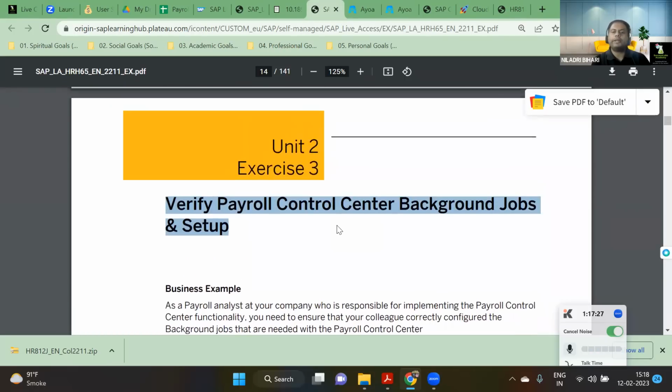So why is it required? Because in payroll, compared to any other module, we process a lot of data, isn't it? It can be tax data, payroll data, compensation data, a lot of wage types we process, and calculations happen. For that reason, there are background jobs to support it.